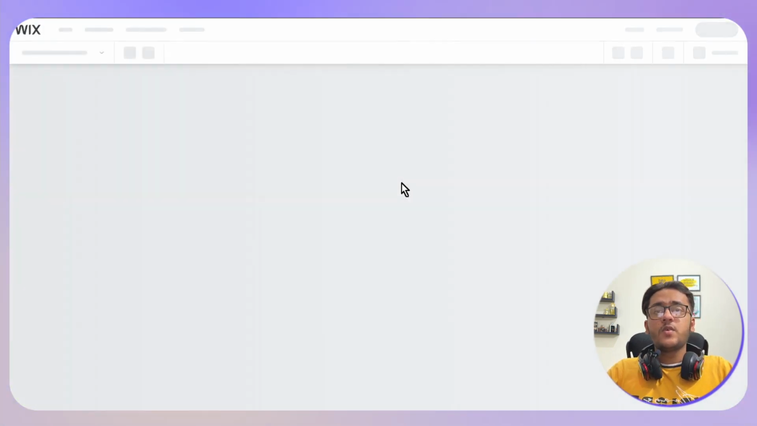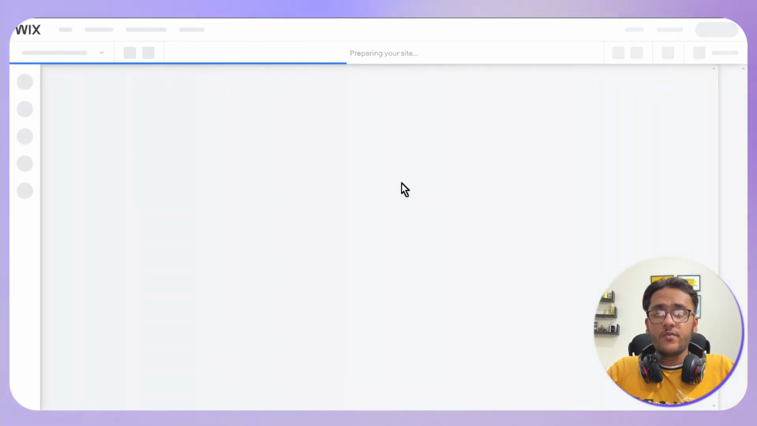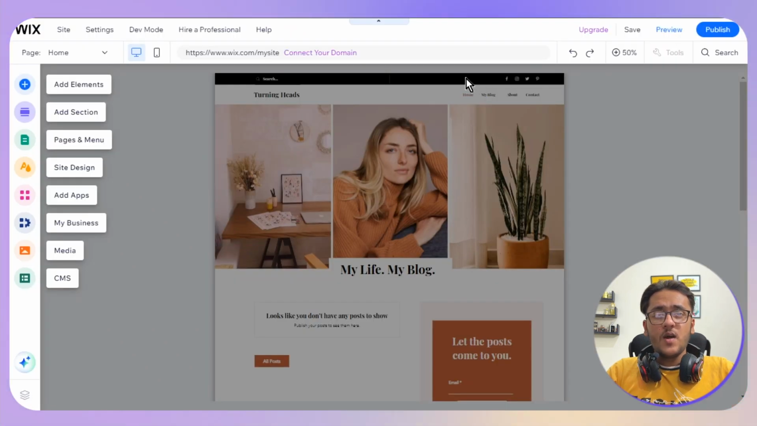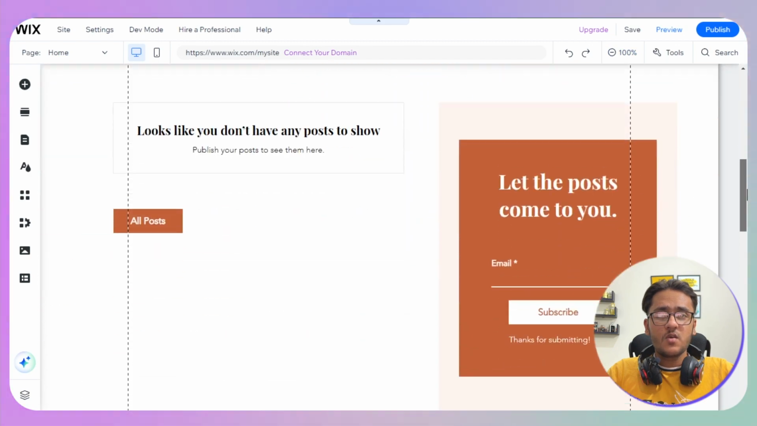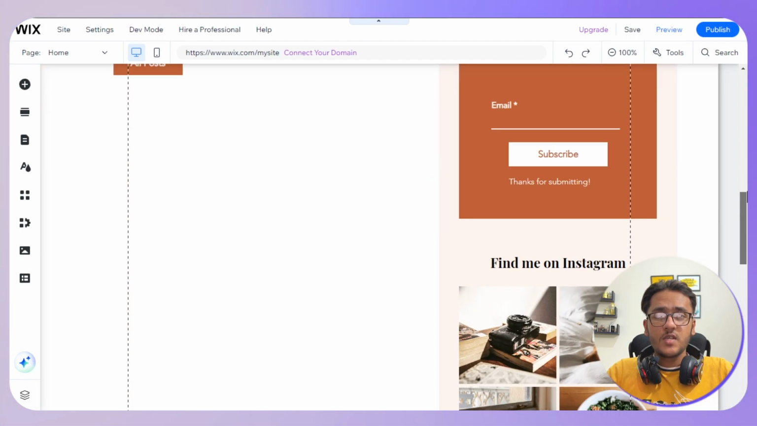Now this is where you're going to need to add your blog post, create your blog post, and you can design the theme according to your will and color scheme. So first of all, this will suggest we let AI write your site content. But for now, I'm going to skip this page, and if we look closer to the left side, we have all the options to edit our blog site. Now let's ignore it for some time, and if I zoom in a little bit, this is how our website will look like. Now of course we have to change each and every single thing right here.